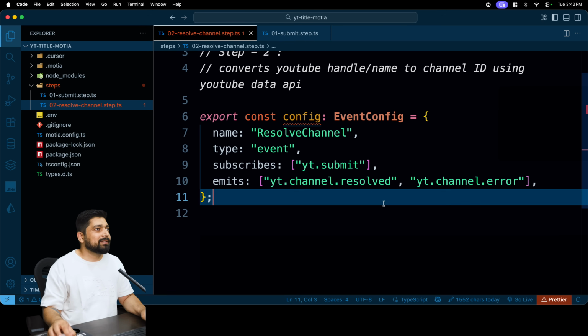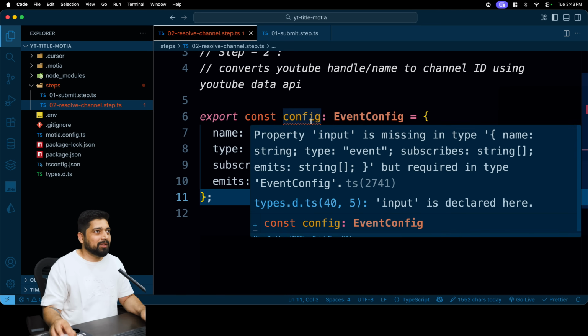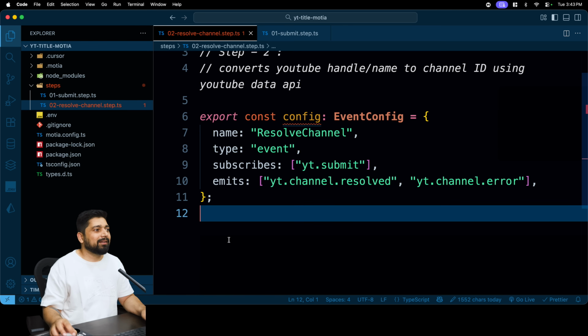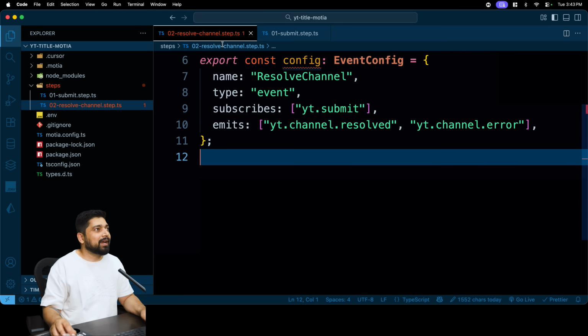Now, once we have this, make sure you don't pay much attention to this. It's just that the input type is missing. We need to add more data types and all of that. That's okay, no need to worry about that part. Now, what is the next step? Simple, just design your handler.